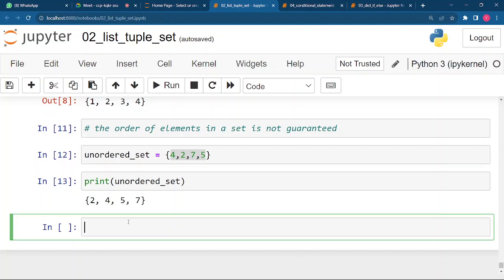What are the factors that affect this? Let me write them for you. Factors like Python version or implementation details. Implementation details means how you added or removed a particular element from the set.